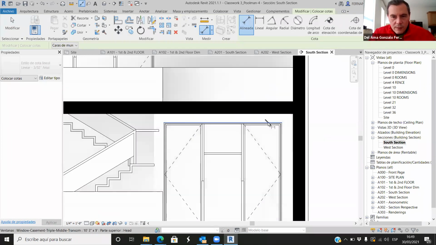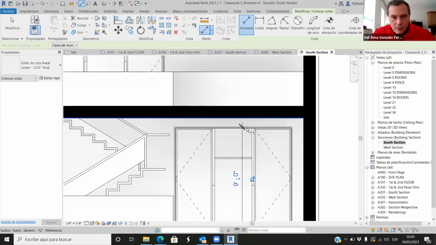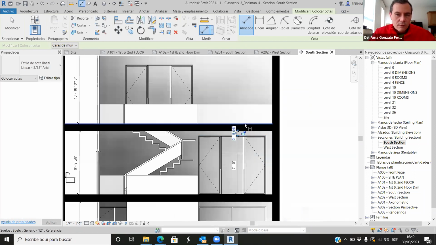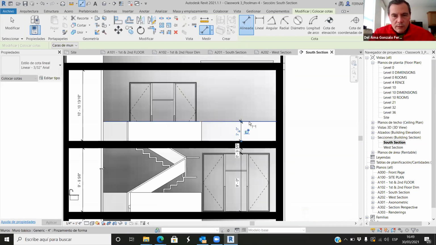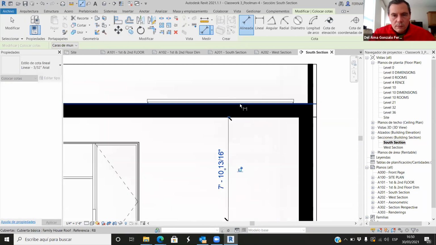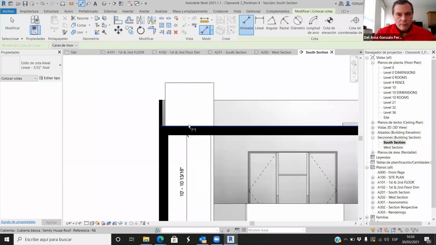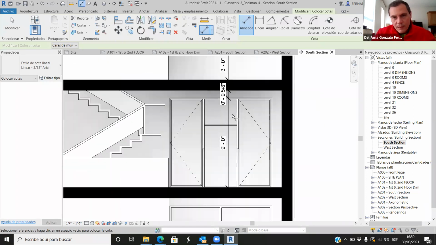So if this is the dimension of this door or whatever, and then we have another one here, and then another one. This is the handrail, and this one, and that one. So we need a couple of lines, and then we have to place dimensions vertically. So you have to complete this.